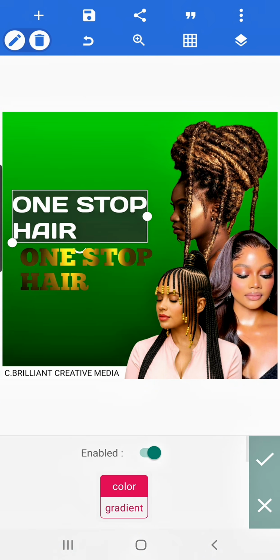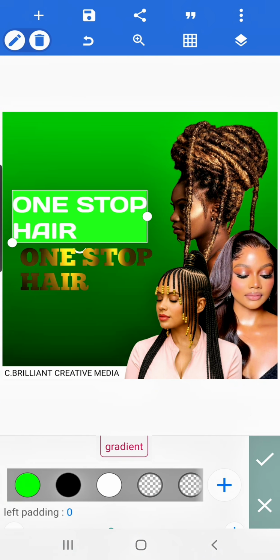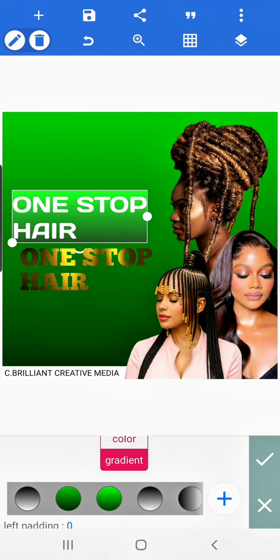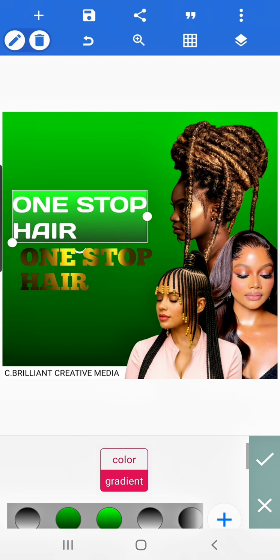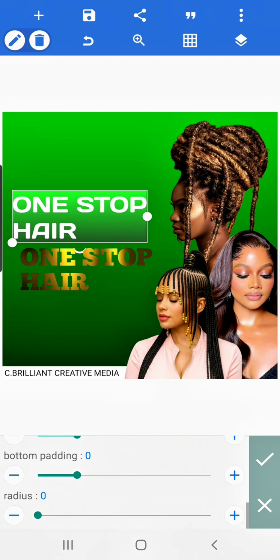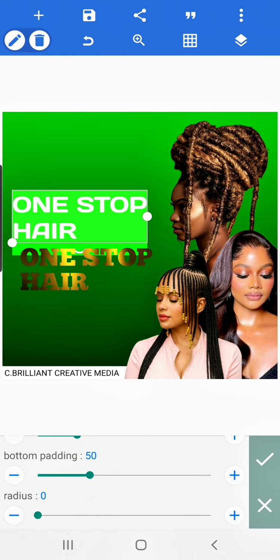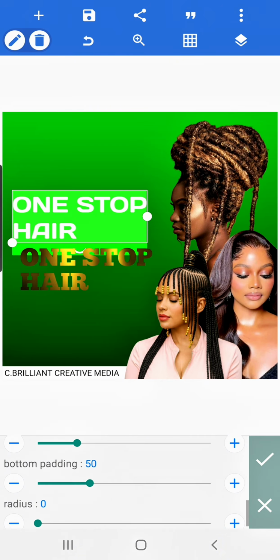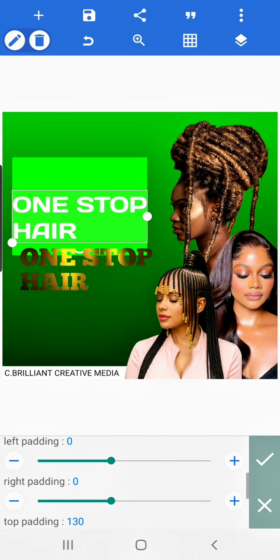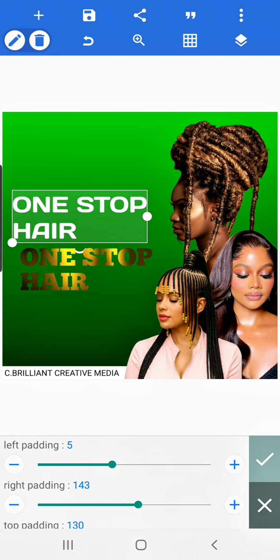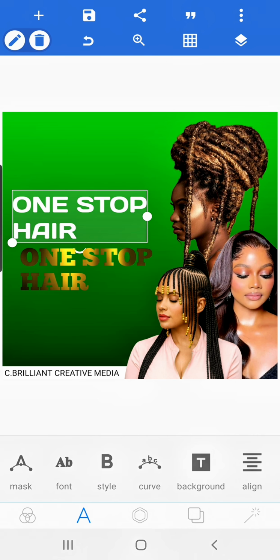So get to background. Do you want to give this text a background? Any color of background. Do you want to give it a gradient background, but it's just for the text only. But normally, so this is the padding aspect. This is another padding. This is the radius. Then this is top padding. This is right padding. This is left padding. But normally, I don't use background on my text.